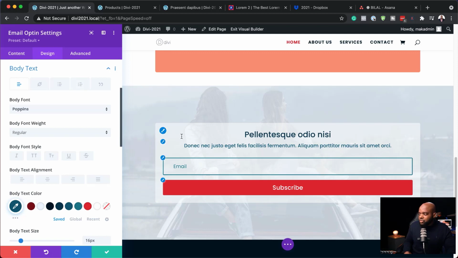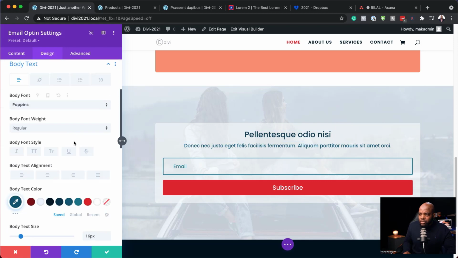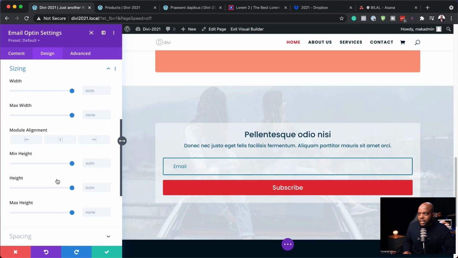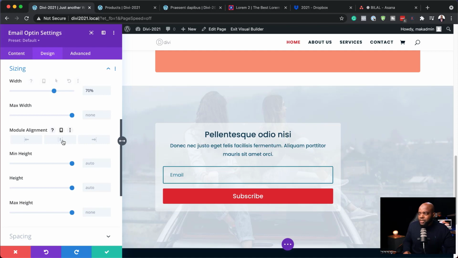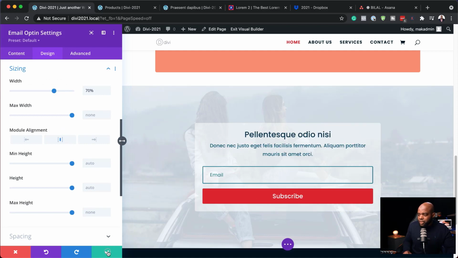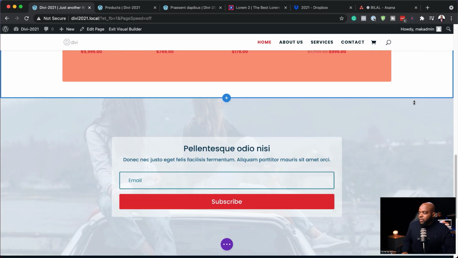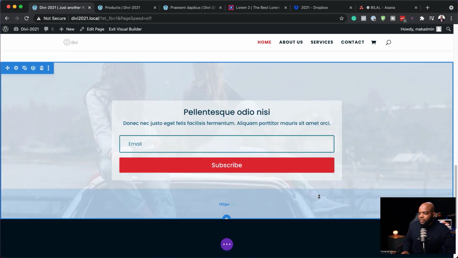The next step is to just reduce the size because it's a bit too wide. So I'm going to go now to sizing. Select sizing, reduce my width to about 70%. I'm going to center it, and I think this looks much better now. I'm going to save that. So now we have our email opt-in area.